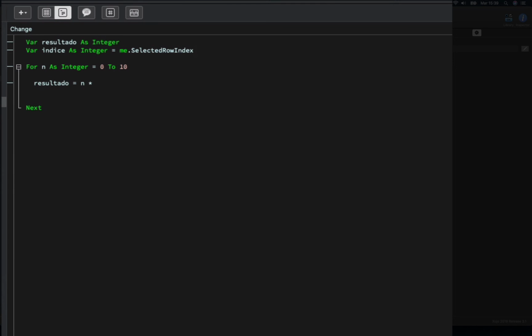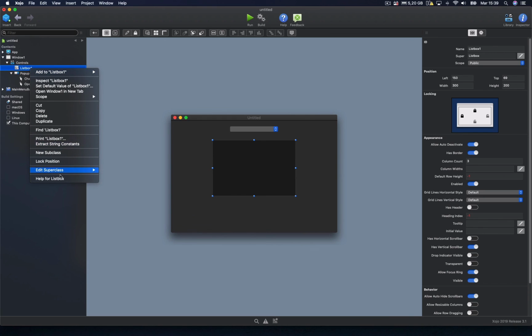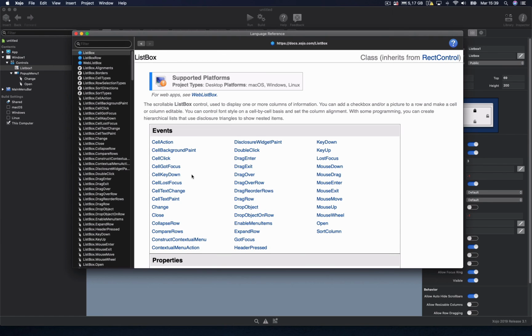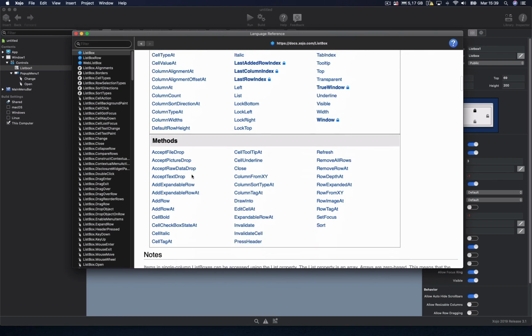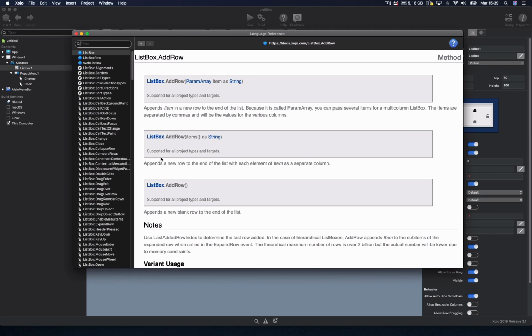So we only need to multiply the value got by the n on every iteration by the value of the index variable. Then we instruct the listbox1 control to add a new row with the values we're interested in for every column. If we check the documentation for the listbox control, we can see that it offers the addRow function or method where we have to pass along the series of values to be added on every column.